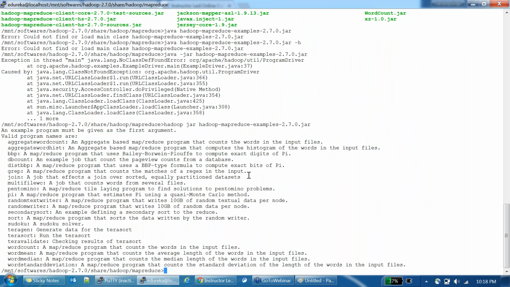Yes, right. See how many programs it has inbuilt. It has aggregate word count, aggregate word histogram, db count, grep, join, lots of things. Terasort, Teragen, lots of things are already there. You can try your hands on these just to check if your Hadoop cluster, your MapReduce cluster, is working properly, giving you proper speed, and whether it's optimized or not. Just an additional thing your Hadoop comes with.